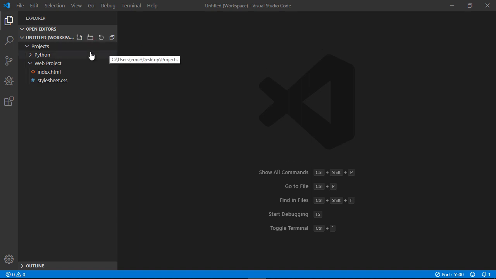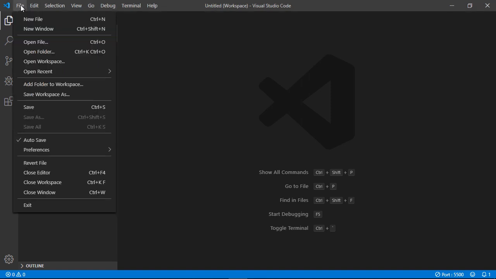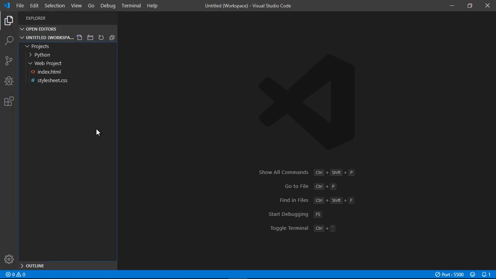Okay, so in the last video, we added our project to Visual Studio Code, and we installed an extension, the Live Server extension, and then we also set autosave. We toggled that on, so we truly have a live development server. Now, in this video, we're going to go ahead and configure Python.